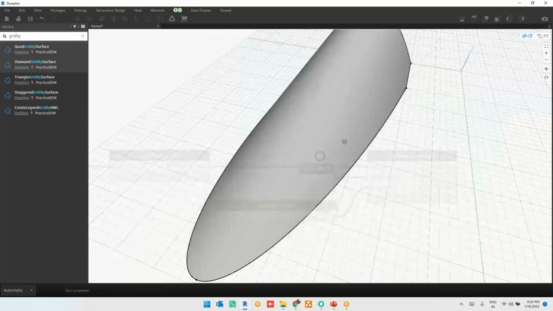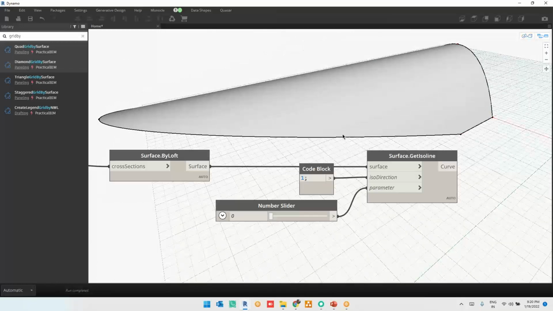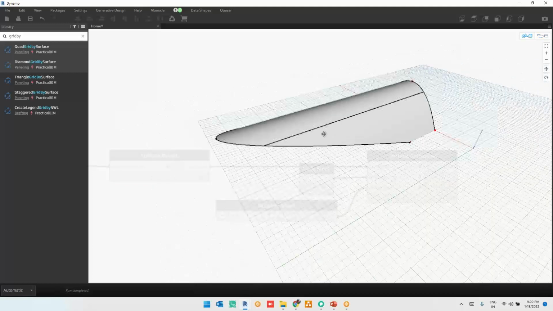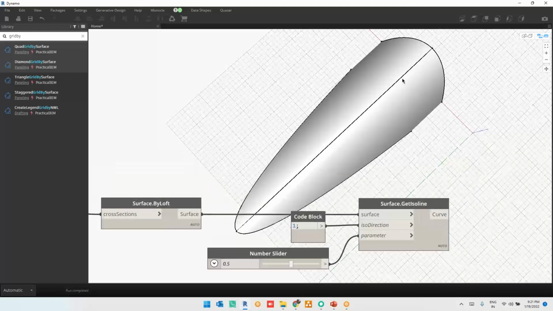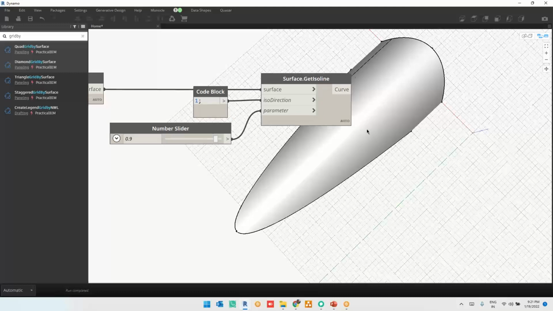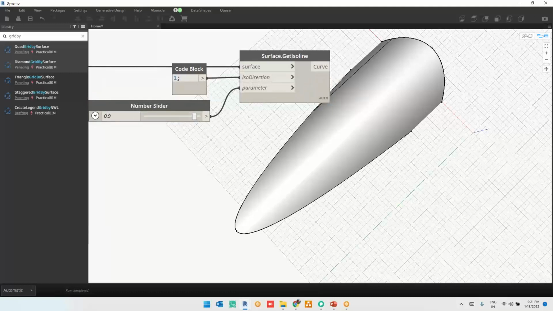Okay, let me show you. Control B. Now if I increase this, can you see the line? The midpoint is here, like 0.5. That is exactly the midpoint. And I can see something like this. Clear, guys? Yes.